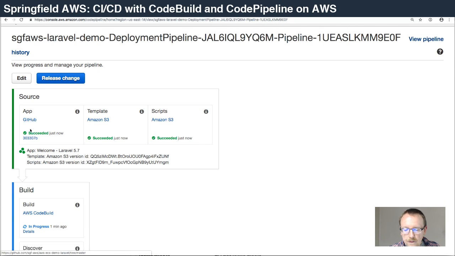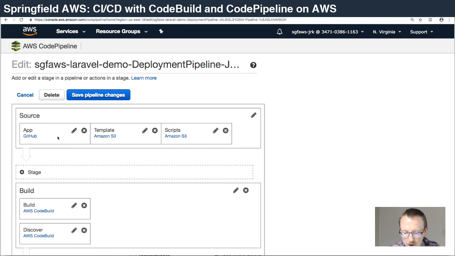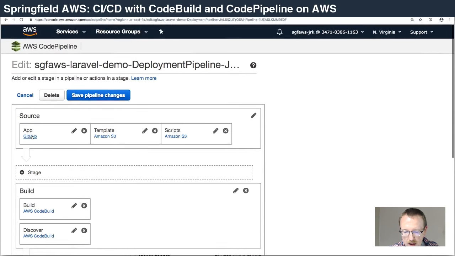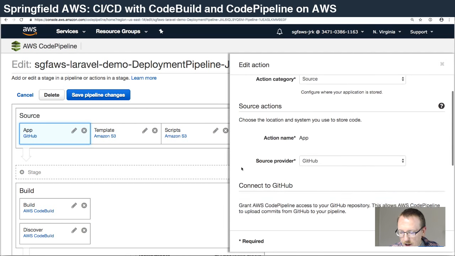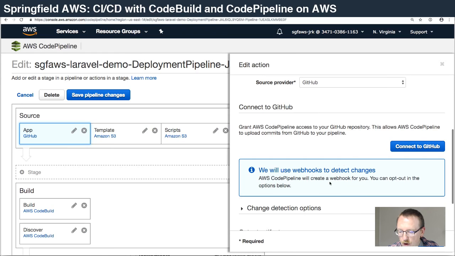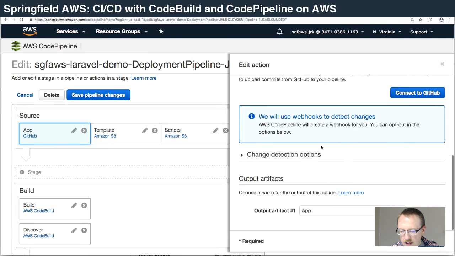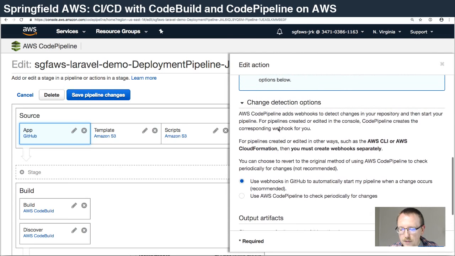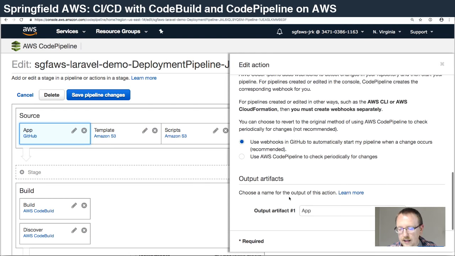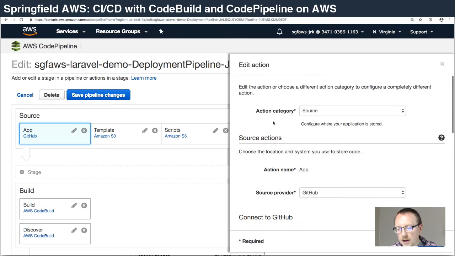And if we go into that and we look at it, we're going to edit this, and you can see sort of the same view in the editor. Let's just look at our GitHub settings. It's telling us that it's using webhooks to detect changes. We could override that if we didn't have the ability to set up webhooks for some reason, and we could tell it to check periodically. It's a lot slower, but it is an option.